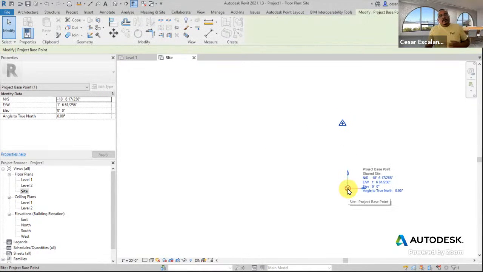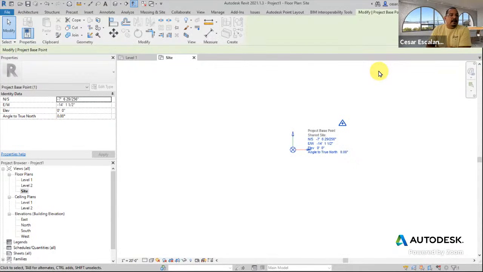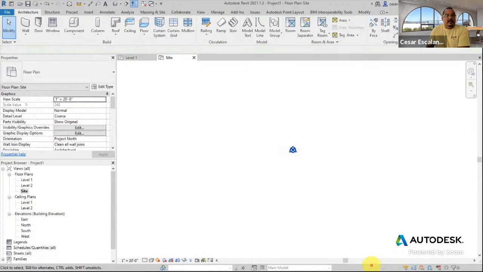But the project base point has something that is called the startup. When you right-click on the project base point, you're going to see an option that says move the project base point to the internal origin. And this is just a way to make it align with the origin. I can move it and snap it. And now I'm taken back to where it was before.